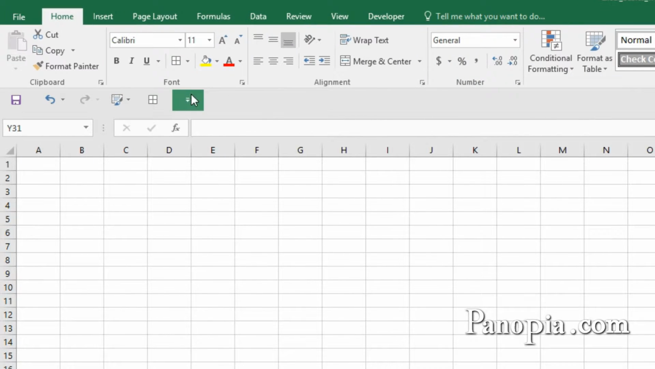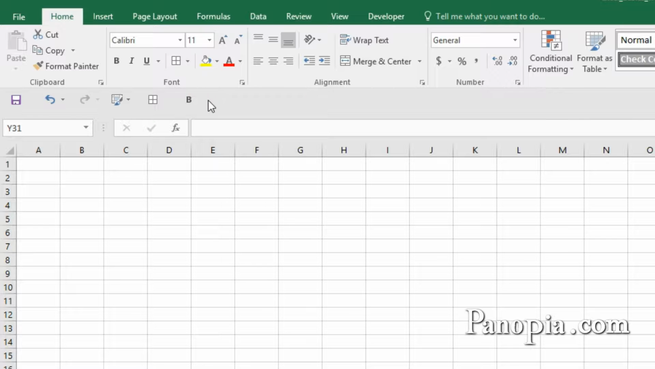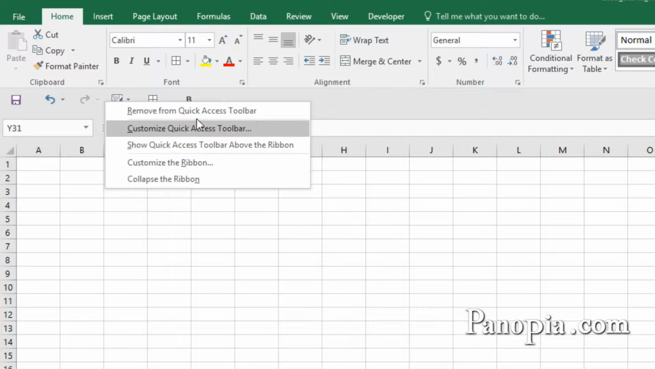The Quick Access Toolbar offers quick access to your most used items in the ribbons. To add an item, right-click on it and choose Add to Quick Access Toolbar. The toolbar can be located above or below the ribbon. I have mine below. To change the location, right-click on it and choose Show Quick Access Toolbar above or below the ribbon.